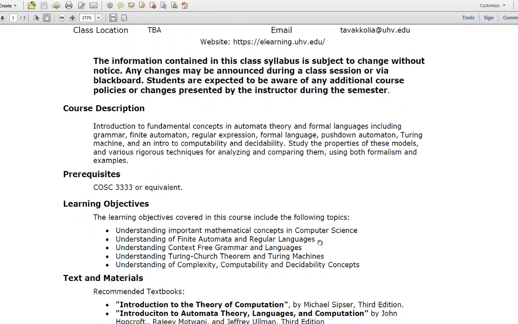So what is this course about? This course is effectively introducing you to fundamental concepts of the theory of computation and formal languages. What that means is that we will look at the mathematical concepts that are at the core of any computing machinery, any computing device. And we will analyze those.